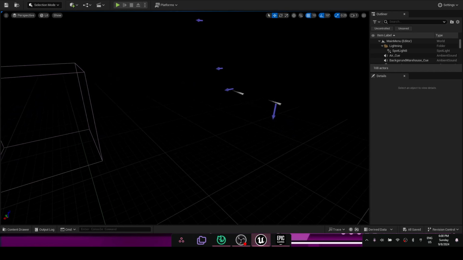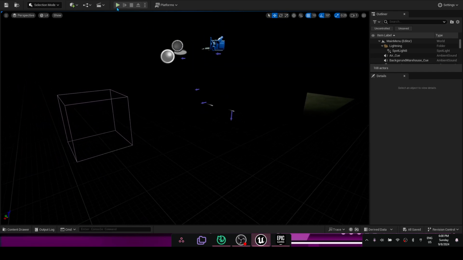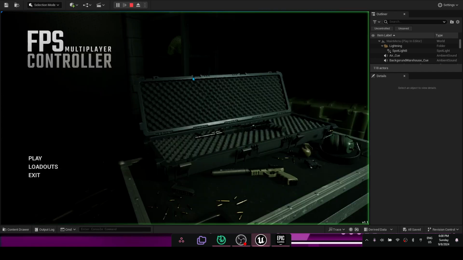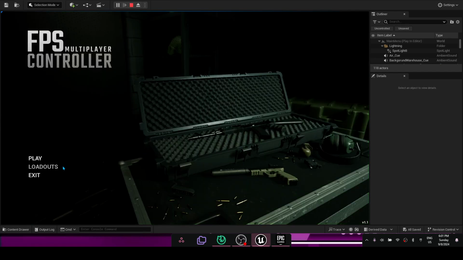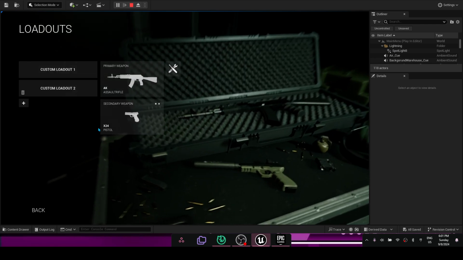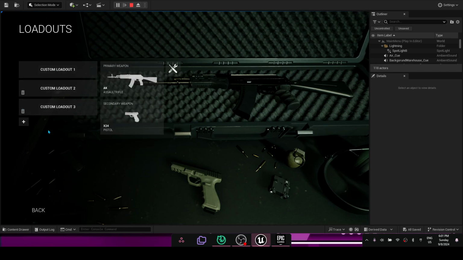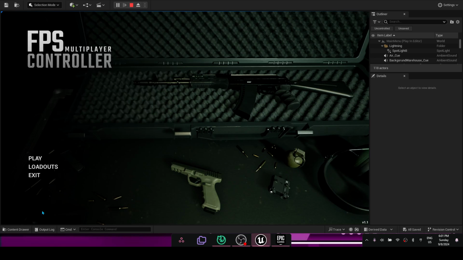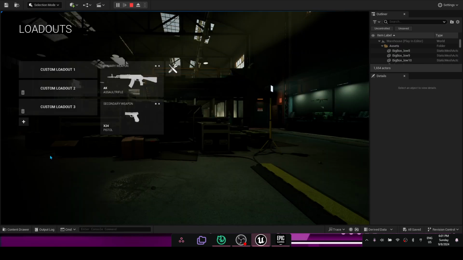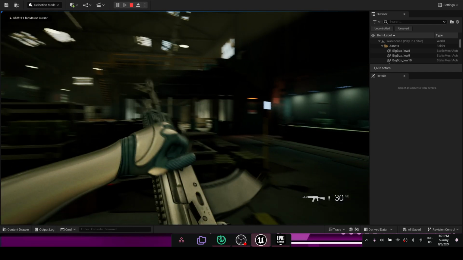So first thing I'm doing is I open the project up, and I'm going to click play. And we'll notice that we get a loadout and a play, so we can select our loadout. You can create new loadouts as well, which is really cool. And this is fully replicated as well. We're going to be looking at that.